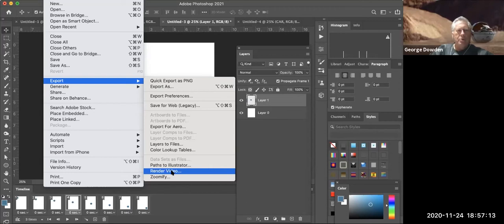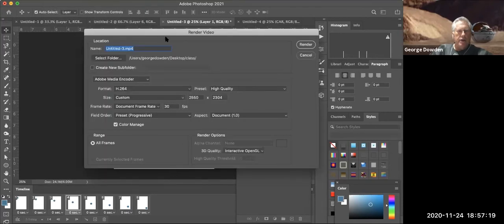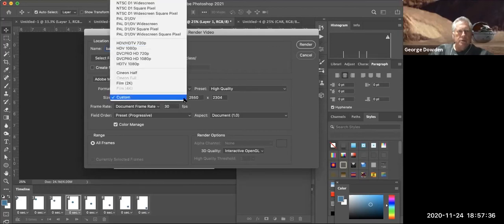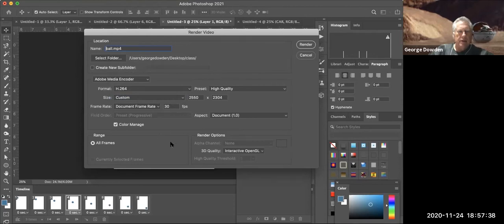So Photoshop recognizes that this is an animation. So it's going to ask you, if you choose Render Video, what do you want to call it? Let's call it Ball. Where do you want to save it? The format, use the defaults. You can do that. Let's change this. Oh, let's leave that alone.